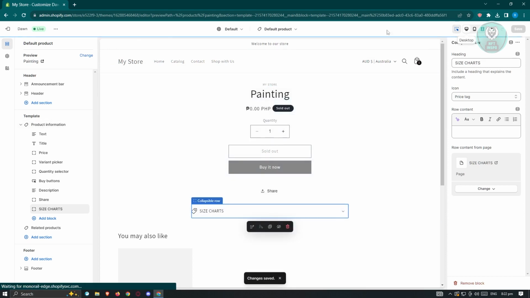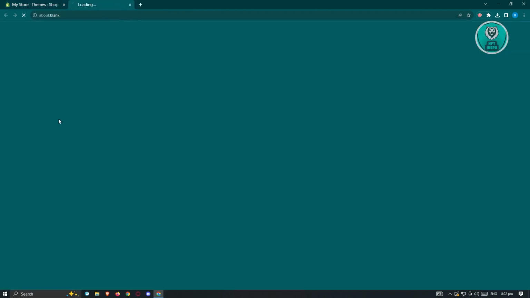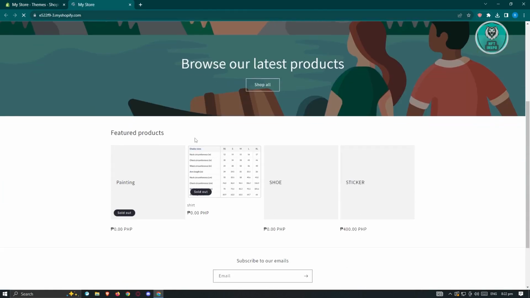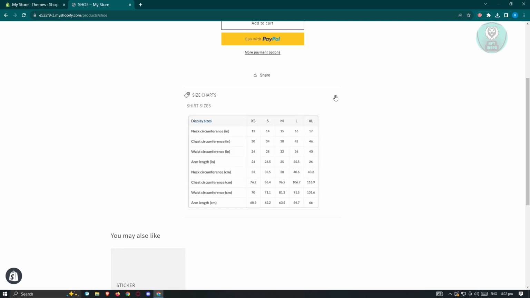Now in this case, we want to go ahead and preview our site. Let's go ahead and exit this one. Let's click on the eye icon here, view your store. And from here, we need to choose the product. So let's go to, for example, shoe. And from here, you should be able to see the size charts option. Go ahead and maximize this one. As you can see, we now have our sizes.